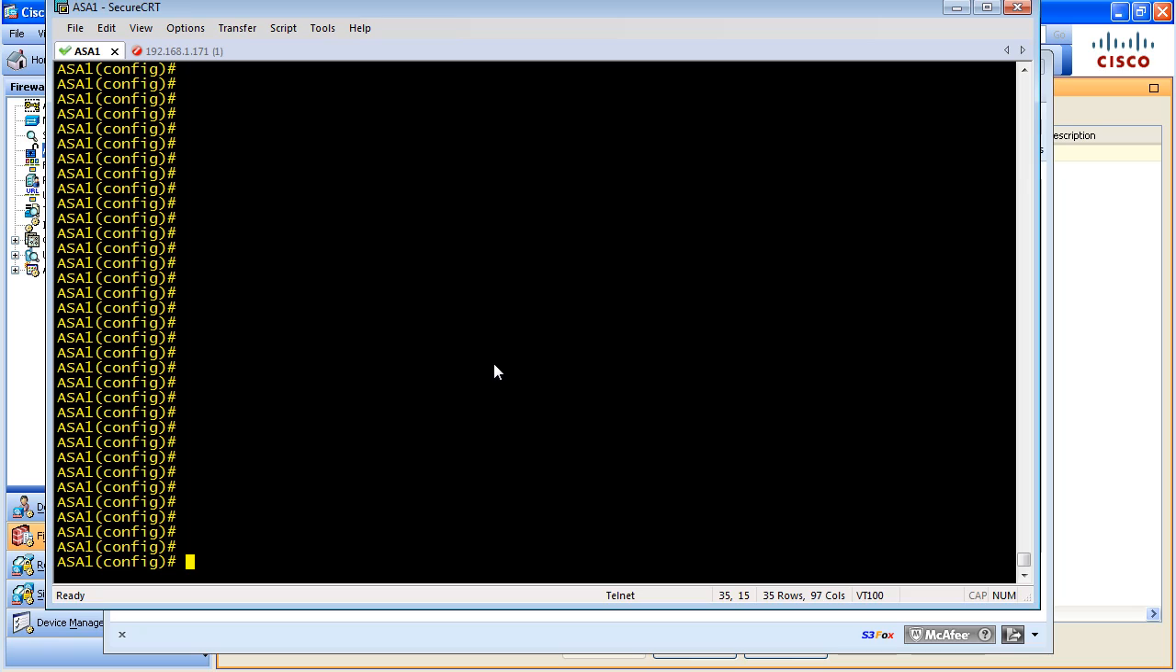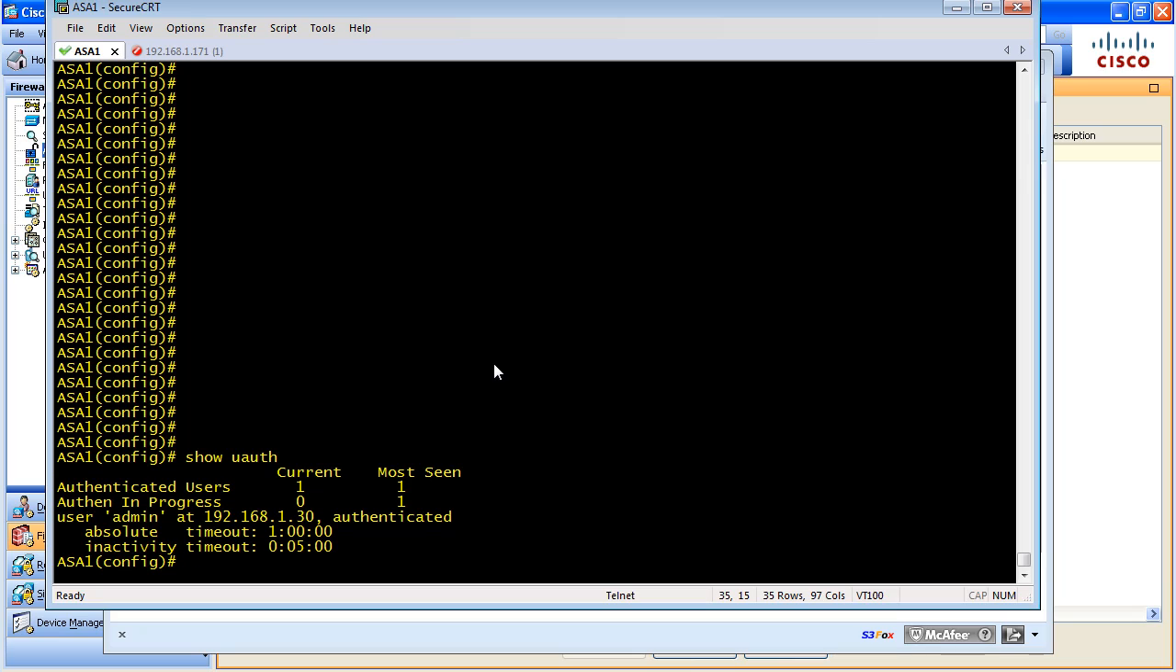Now that we've authenticated, we can do a show uauth, for show current users who are authenticated. And it says, yeah, there's a user called admin. His absolute timeout is 1 hour and the inactivity timeout is 5 minutes. Those are not the defaults. The actual defaults are 5 minutes for absolute timeout, and there's no inactivity timer set by default. So these are some slightly tweaked parameters on this ASA that I'm working with right here.